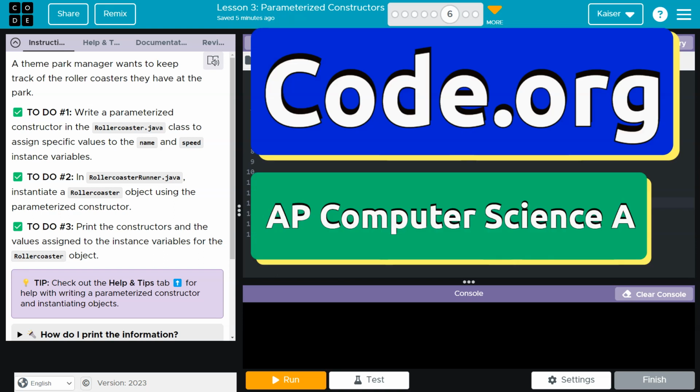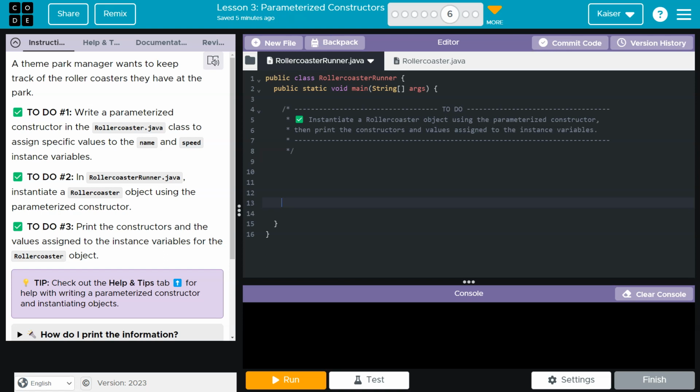This is Code.org, and we are a theme park manager. Oh no, a theme park manager wants to keep track of the roller coasters they have at the park. Don't know why we can't be the manager, but fine.